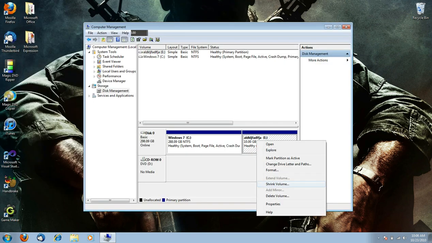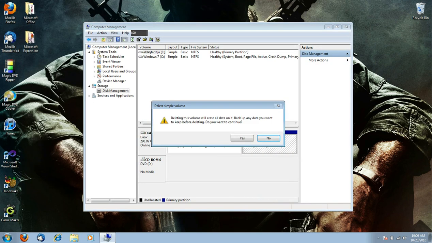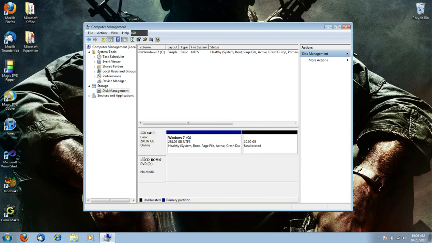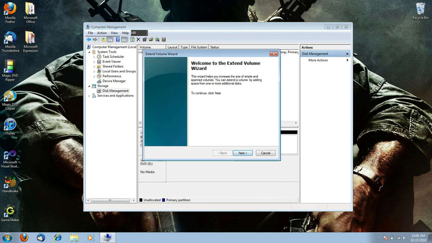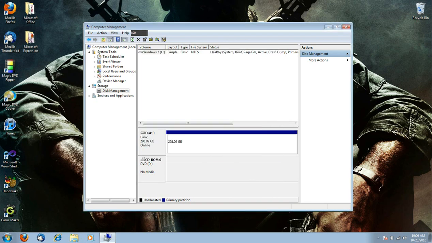Alright, right click on this, delete it if you don't want it anymore, but back up all your stuff. Alright, it goes back to unallocated space. Right click on whatever you want to extend. Extend Volume. Next. Next. Finish.